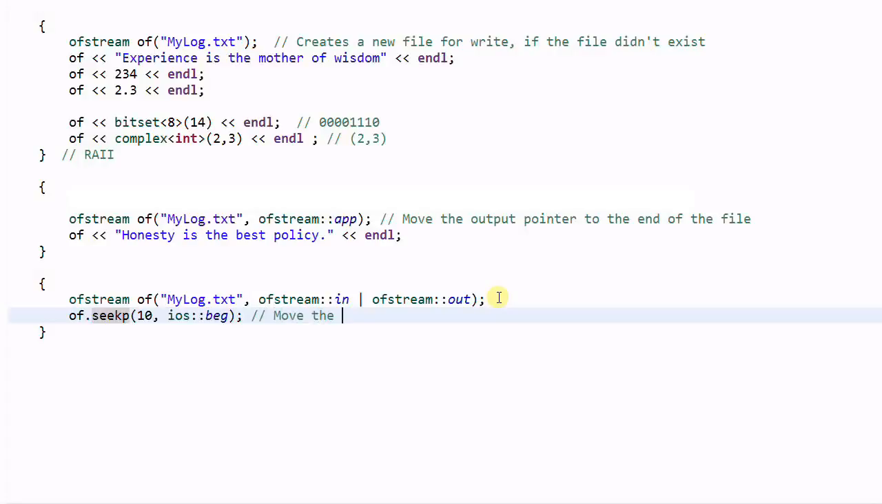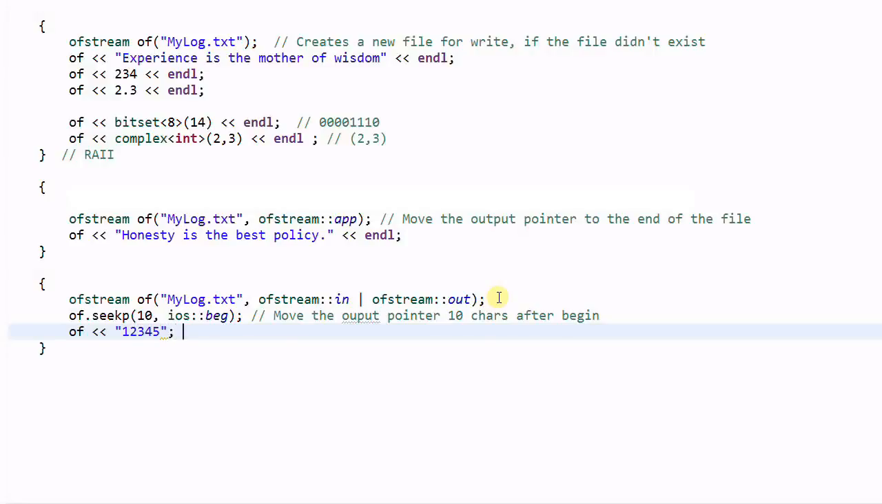This will move the output pointer 10 chars after the beginning of the file. And then if I do of << "12345", that is 5 characters, those 5 characters will overwrite 5 characters of this 10 characters after the beginning. So this will overwrite 5 chars.